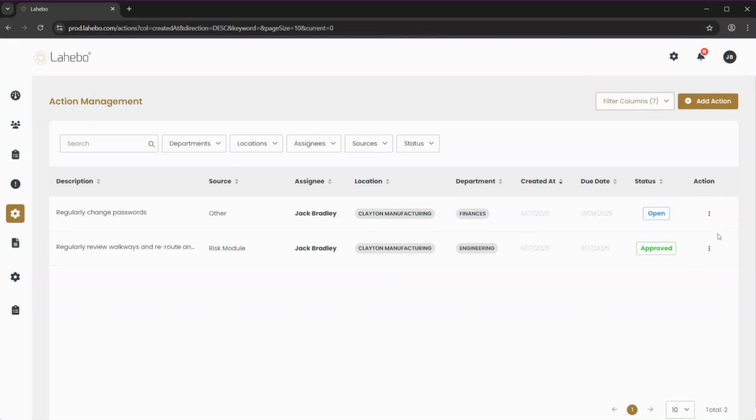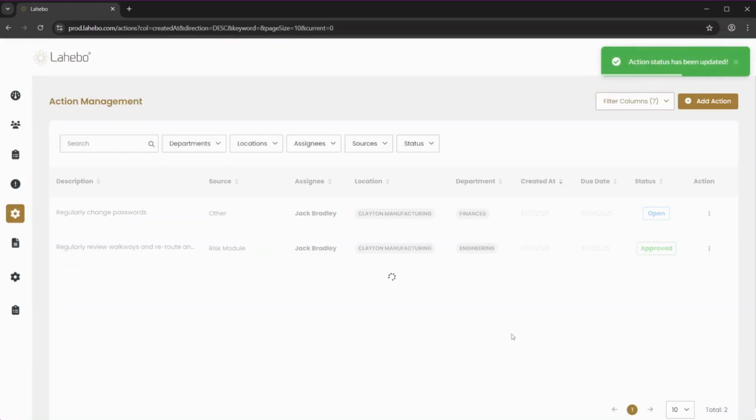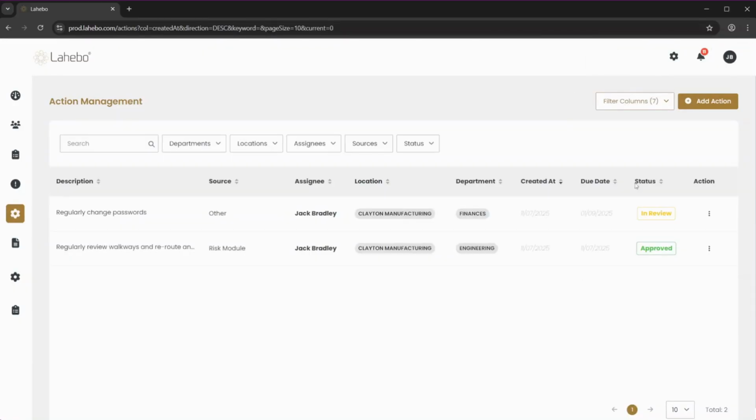Now this is an open action and you can send it for approval, attach evidence. Once you've attached your evidence, once you send it for approval, you can leave a comment. Just say example for now. And then the assignee will get a notification to come review this action and approve it as necessary.